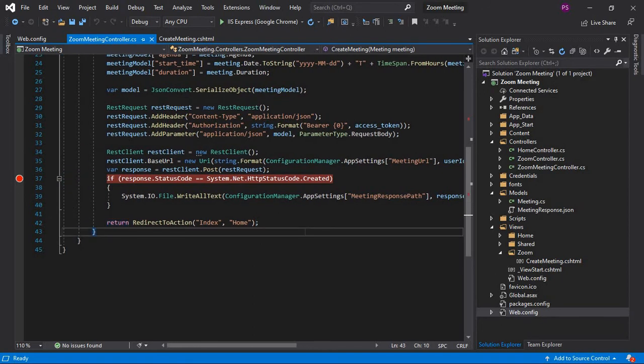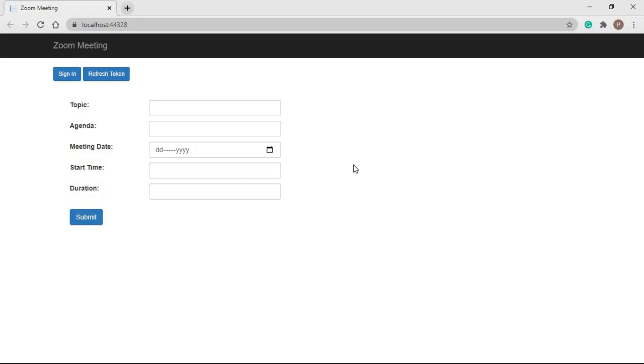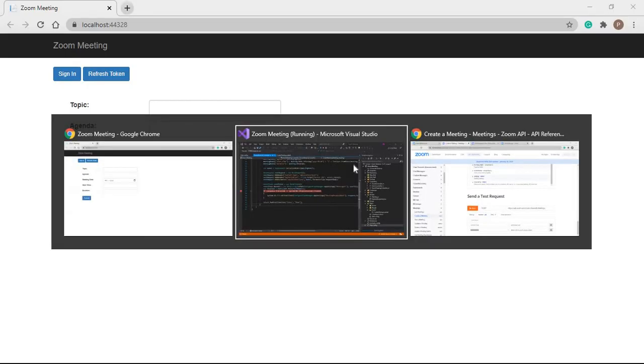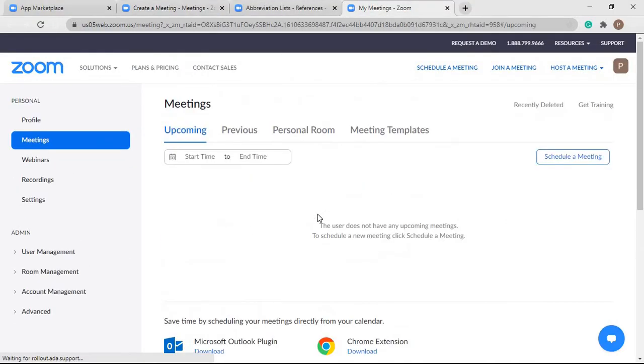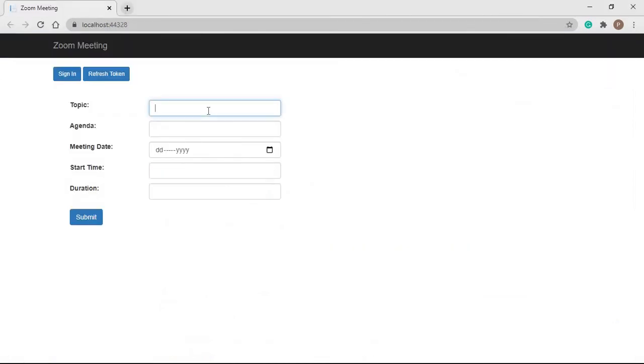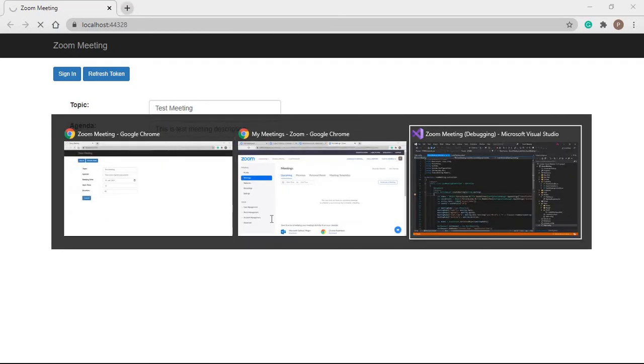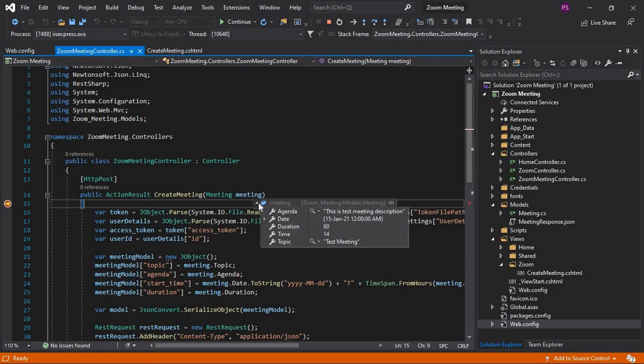So let's see how it works. So before seeing it, let's see how many meetings are there in my personal account. So as we can see, there are no meetings in here. Let's create a meeting now. So test meeting. This is some description. I'm creating it for 15th. My start time will be 14. It means 2 p.m. and the duration will be 60 minutes. So let's submit.